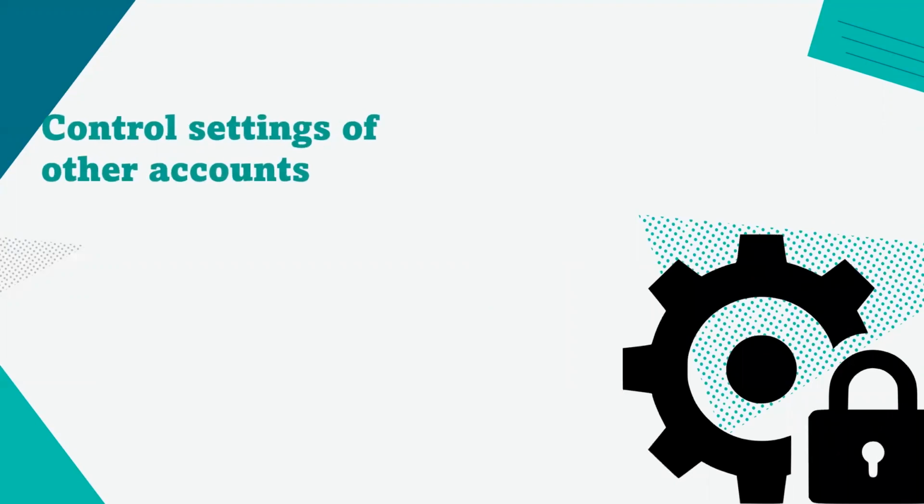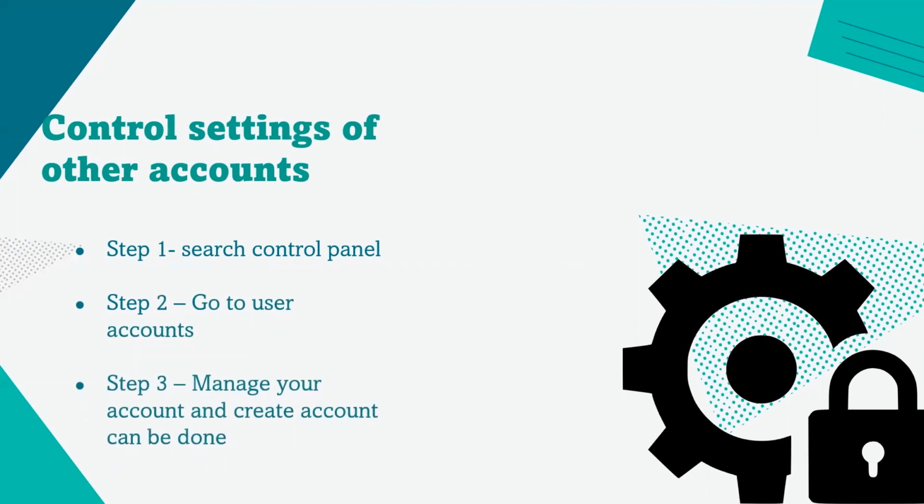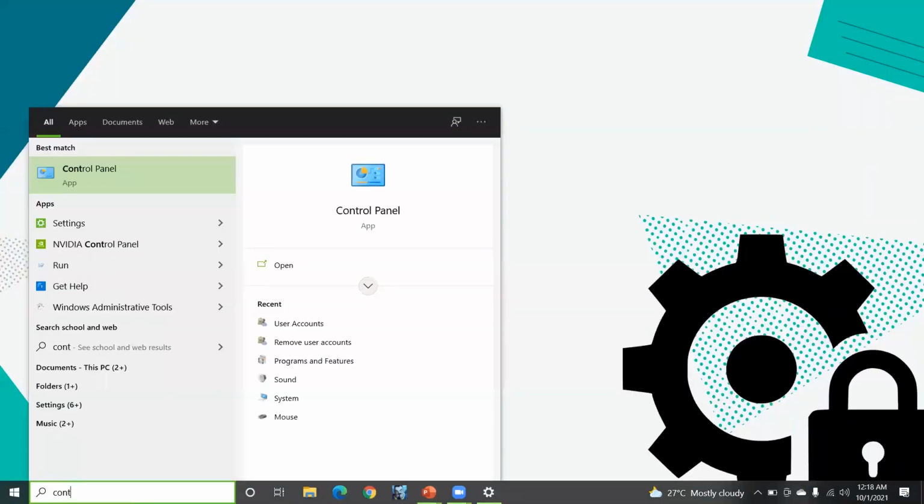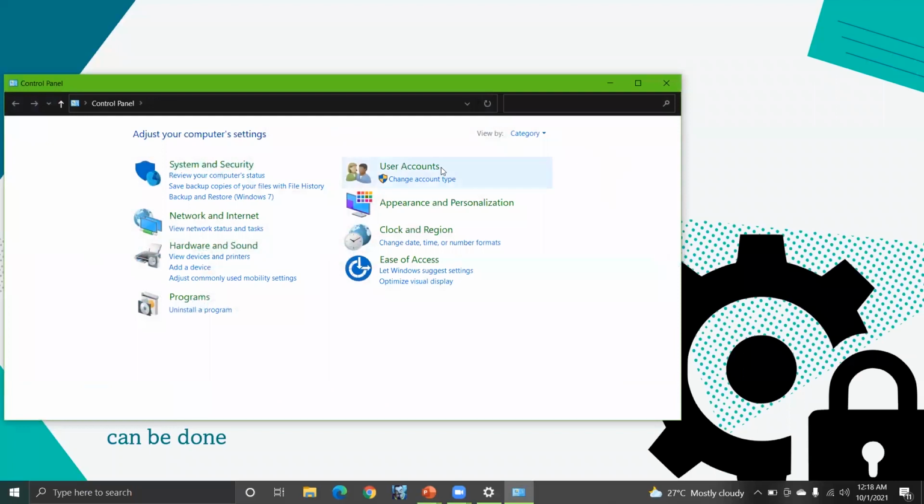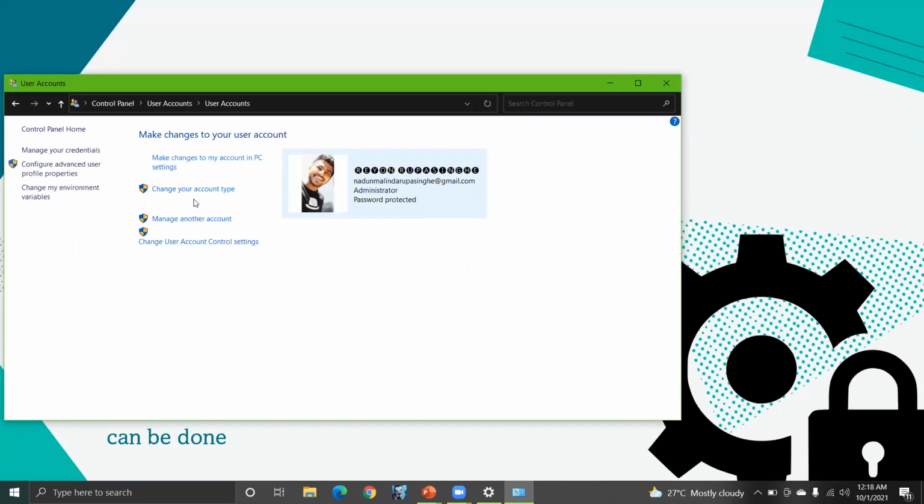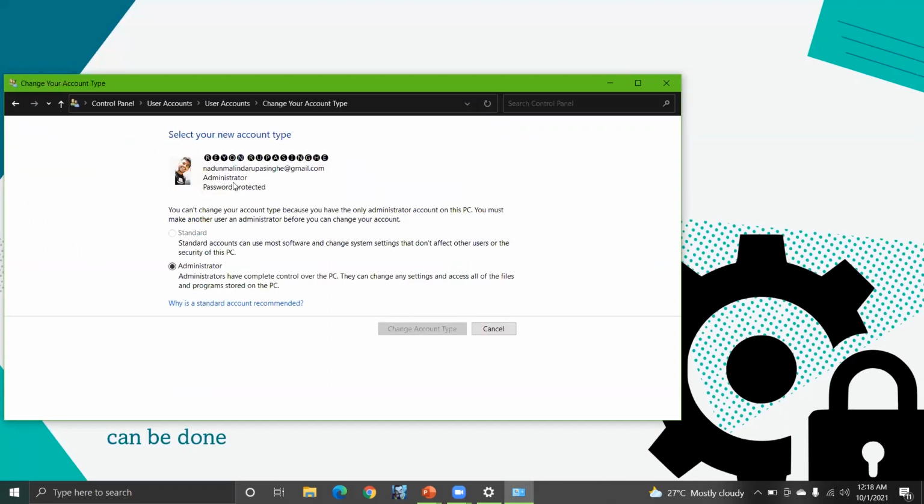So next, we're going to see the control settings of other accounts. If you have other accounts, learning control settings of other accounts is really essential. The first step is search control panel, go to user accounts, and in there, select manage your account, and you can also create an account in there. So I'm going to show you. Search control panel. Okay, then select user accounts, and in there again user accounts. Then here you have the change your account type.